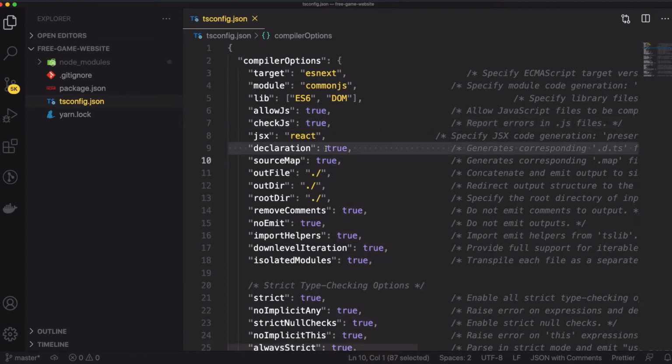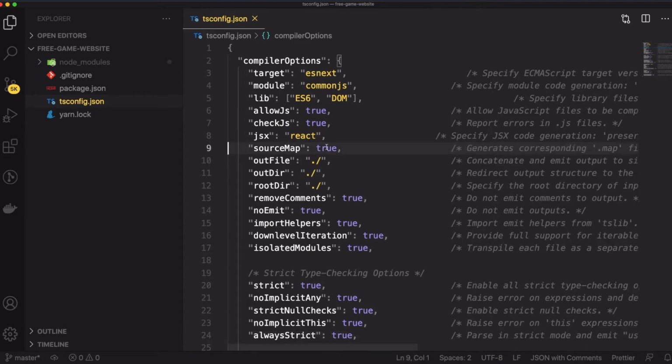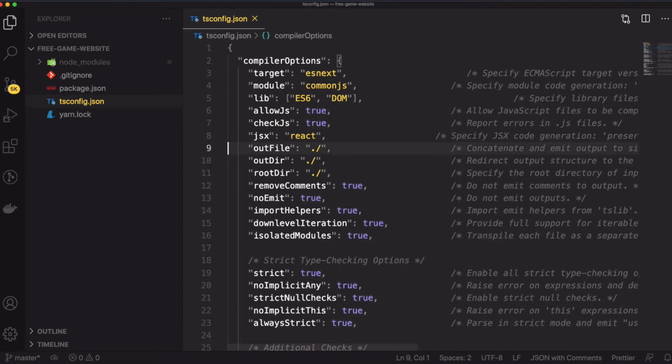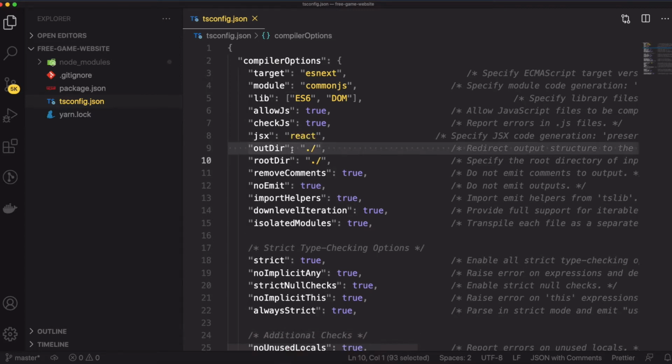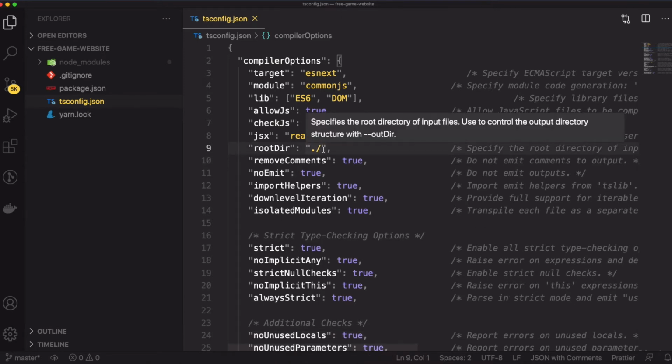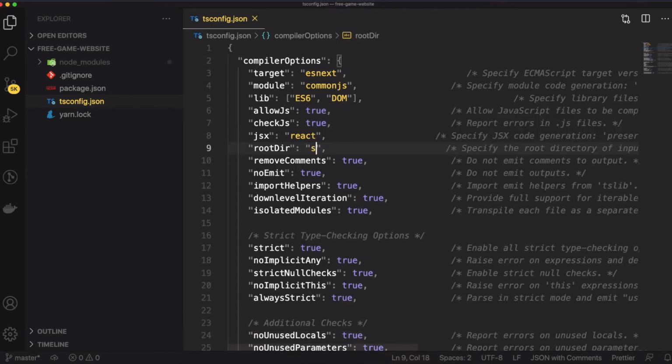Declaration, I probably think we don't need it. Source map, we might need it, but I think I don't need it for this simple project. Output, I don't think we need the outFile because we're gonna use webpack anyway, and in webpack we define the output file and output dir. For the rootDir, I'm gonna say it's gonna be our source folder, which we're gonna create later. Remove comments, yes. noEmit, yes.